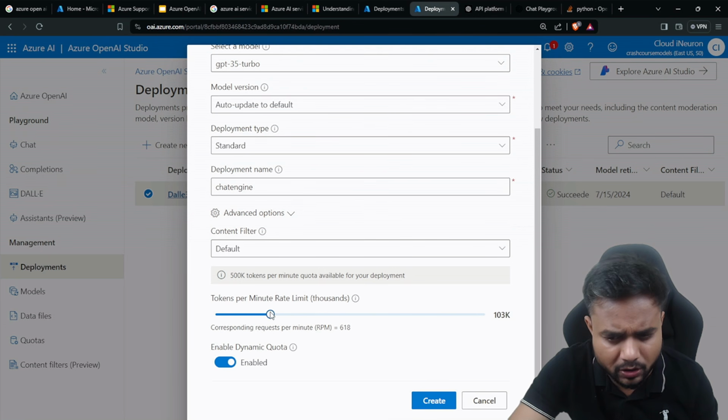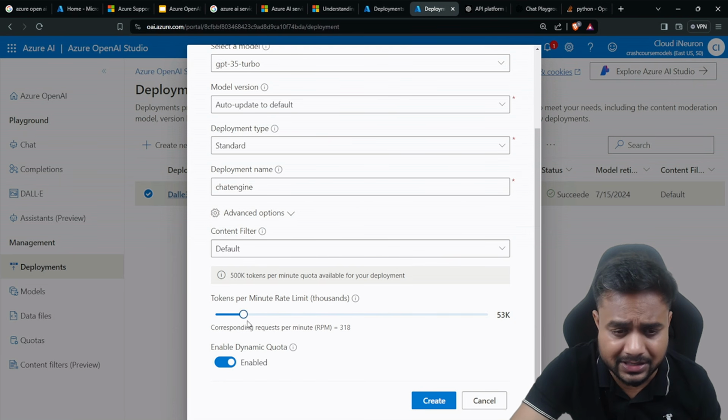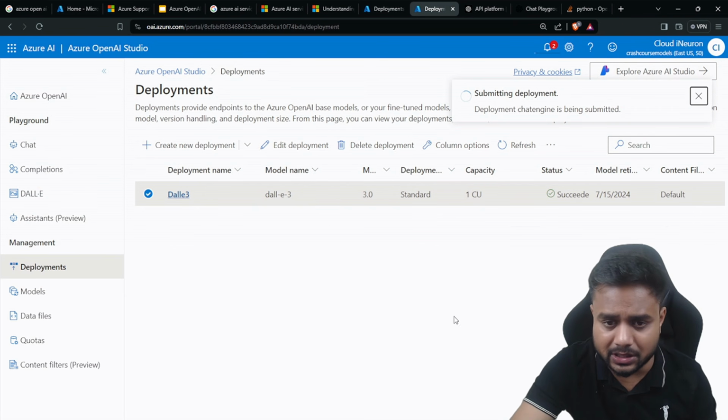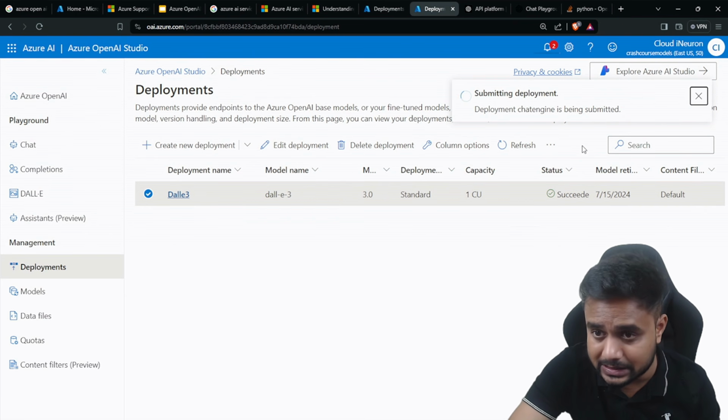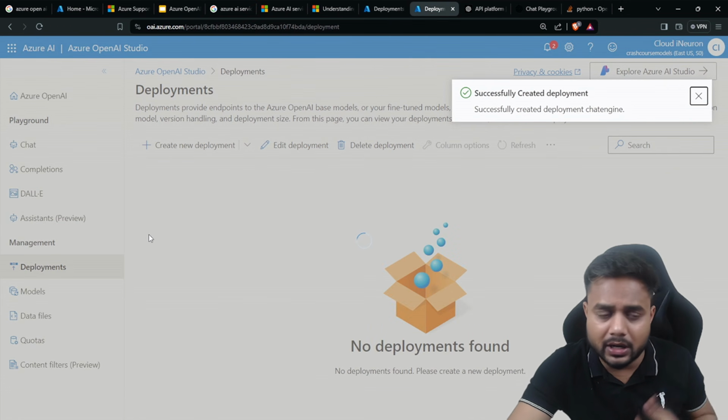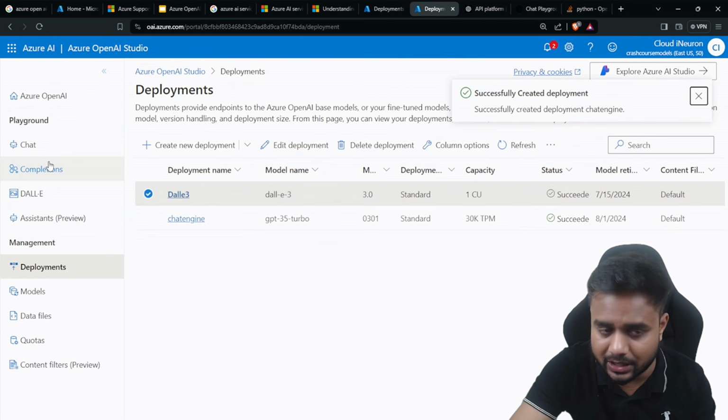Now I'm keeping it low because, just for practice, I don't require this much RPM and TPM. I can simply keep it at 30,000 only. That's it. Now I can simply click on create and see, my deployment is going on. Once I deploy it, I can access the model inside this chat section.